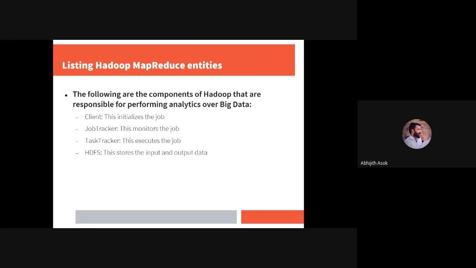Listing Hadoop MapReduce entities. There are 4 components: client, job tracker, task tracker, and HDFS. Client will initialize the job. Job tracker monitors the job. Task tracker executes the job. HDFS stores the input and output data.